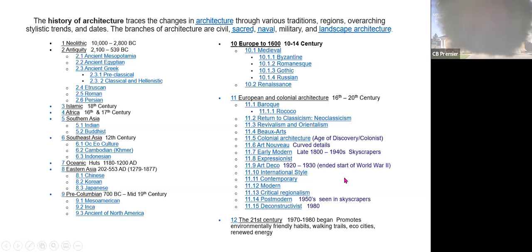So Expressionist, Art Deco, 1920 to 1930, that was a short-lived time frame because it ended at the start of World War II. You still see some trickling here and there after that time frame, but that's when the hub of all the Art Deco was going on. International, contemporary, modern, critical regionalism, postmodern, 1950s. This is where you start seeing changes in the skyscrapers again. So people started bringing out more designs. And then we'll go down here, 1970, 1980 begins.